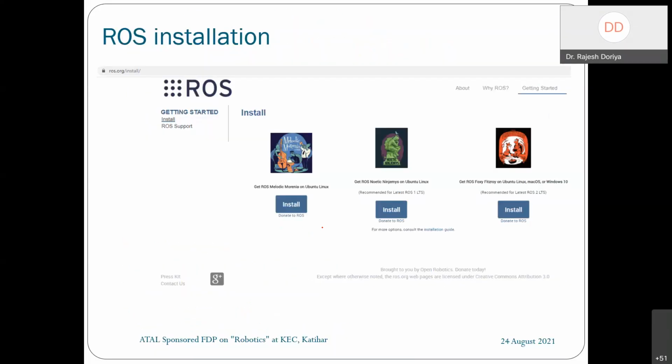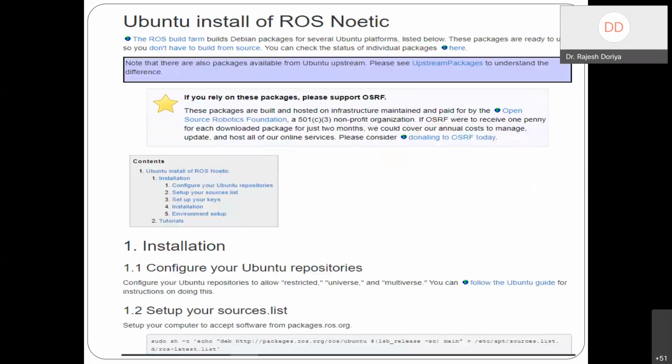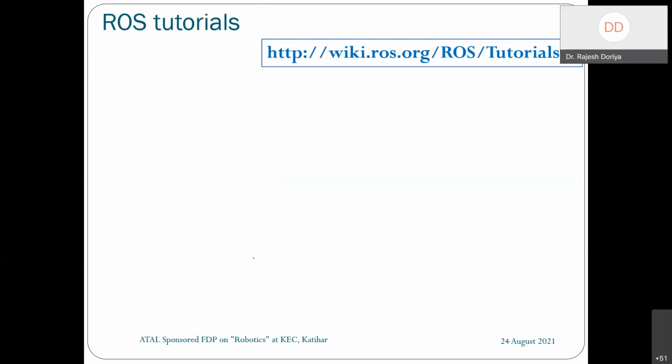Then if we talk about the installation of one of the distributions, which I'm going to address shortly, in order to install a ROS distribution, first we need to configure the Ubuntu repository. After setting up the repository, or the sources list, you can move towards the ROS tutorials, and that you can find on this particular web page, on this address.